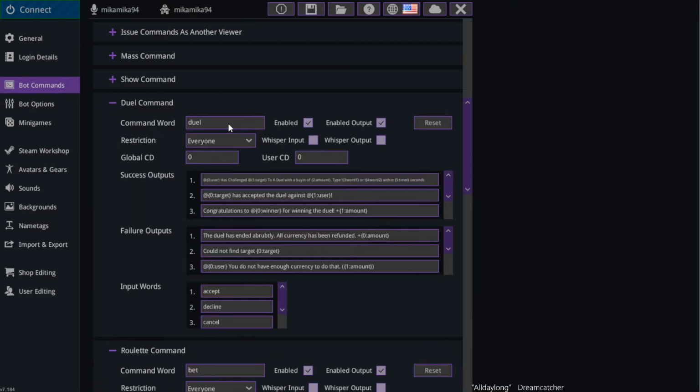So there's dueling somebody, you have to target them. So you would do !duel, target somebody, and then you can add the amount of how much you'd like to fight them for. So if you win, they get the money kind of thing. Or you get the money, they lose their money.